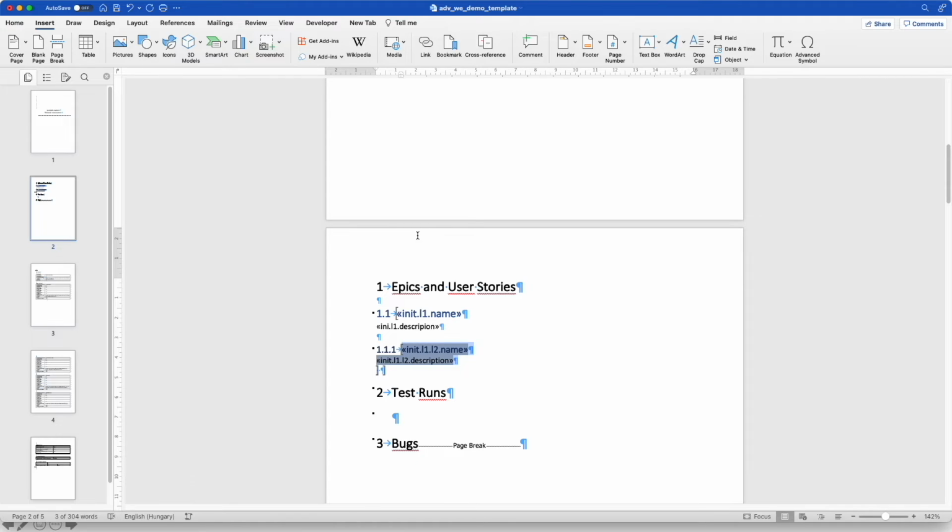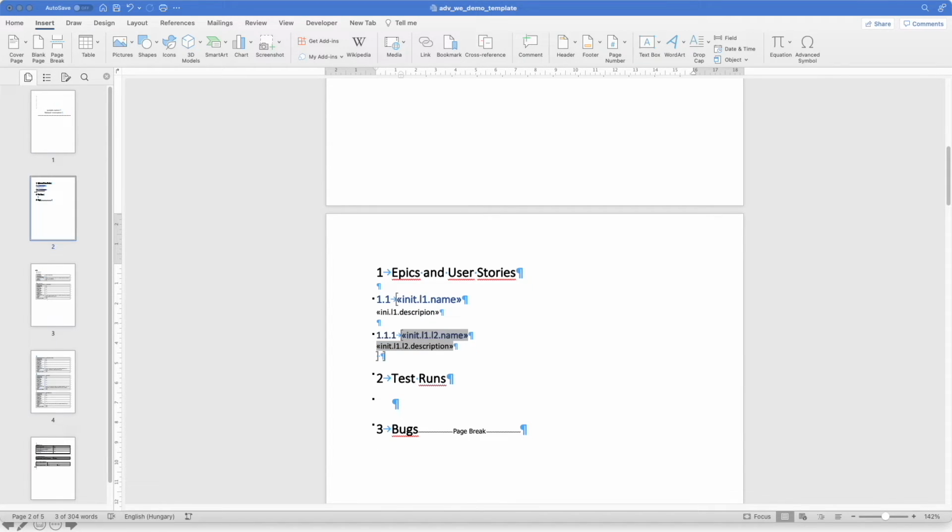We will have 2 epics, and within each epic you will have their own user stories listed in this chapter. And now let's continue with the test runs. In the second chapter, I will use a little bit different format. So let's say I would like to export the test runs information into a table that includes the name, the test run time, the completion time, and the actual result of the test run items.